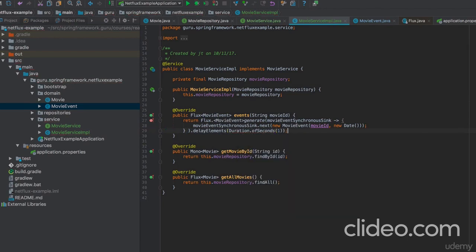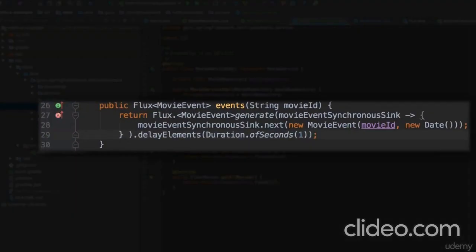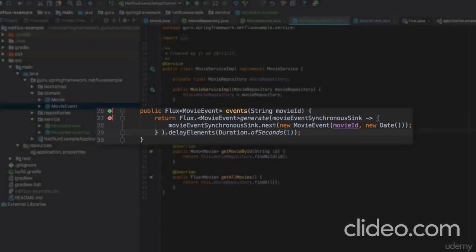So what this is going to do is a little bit of code here on line 26 to 29. That's going to return back a flux of movie events, and we're saying generate, and that's going to create a new movie event with a date stamp, unique date stamp, and we're going to do that every 1 second. As long as the subscriber is subscribed, it's going to continue to run every 1 second for us. So it's going to basically emit out events that we can tap into for our processing.